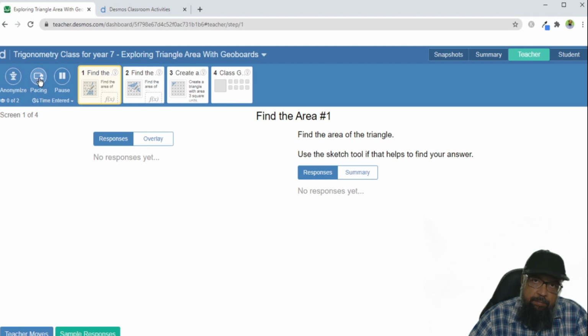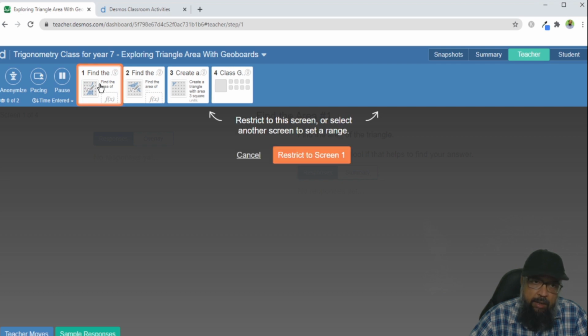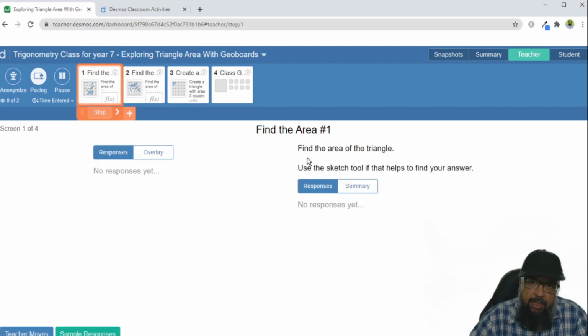Then there is pacing, and pacing means how you want to control the activity. So if I click on pacing, you will see this screen. Select a screen to start pacing your class. So these are 4 different screens in this activity, and I will shortly start the activity as a student, and you will see that there are 4 screens. So when you are pacing, you can restrict students to any particular screen. For example, if I click here, students will be restricted to screen 1.